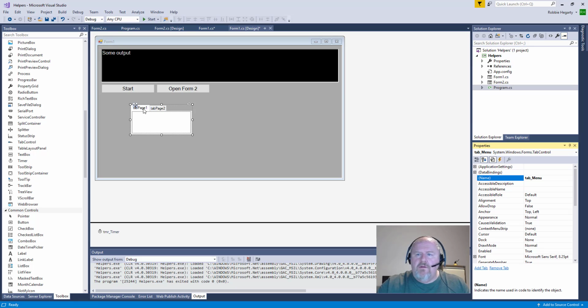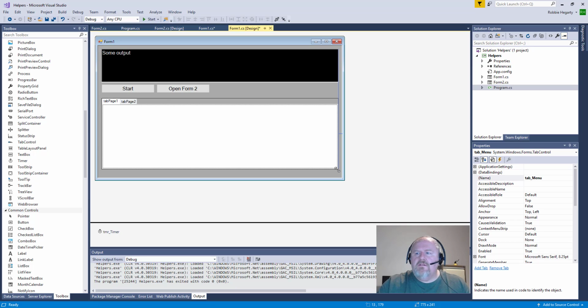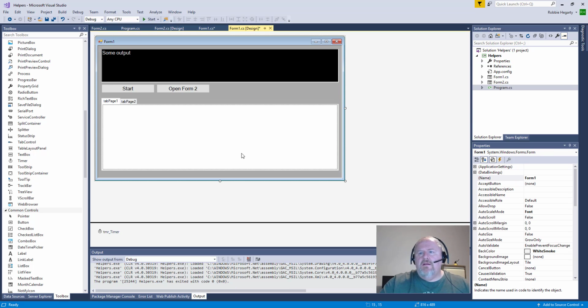So if I want to move that around, I click on that crosshair, and then I can drag it about. So what I'll do, I'll place it up around there and just expand it so it's taking up most of the screen, and that's a basic tab control.